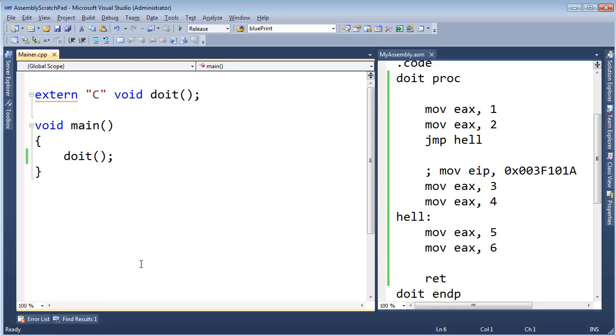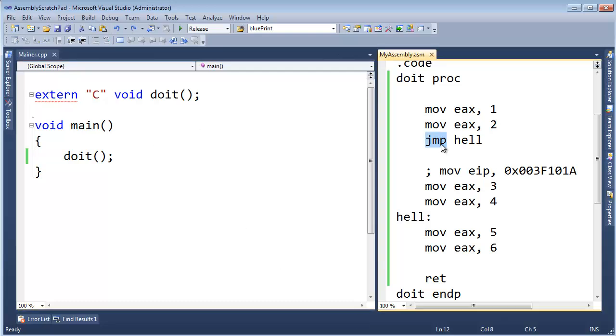Anyway, I'm on a soapbox. I'm obviously talking way too long about go-to. Let's move on to the next video. I want to show you conditional jumping.